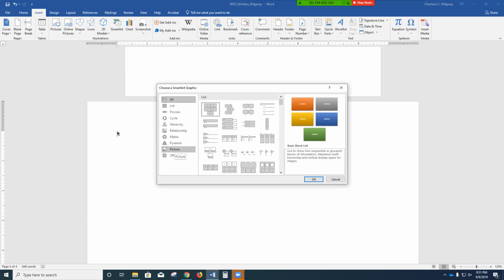The middle panel displays the graphics associated with the category currently selected in the left panel. The right panel displays a larger image of the graphic that is currently selected in the middle panel, along with an explanation of the graphic's purpose. By default, All is selected in the left panel.